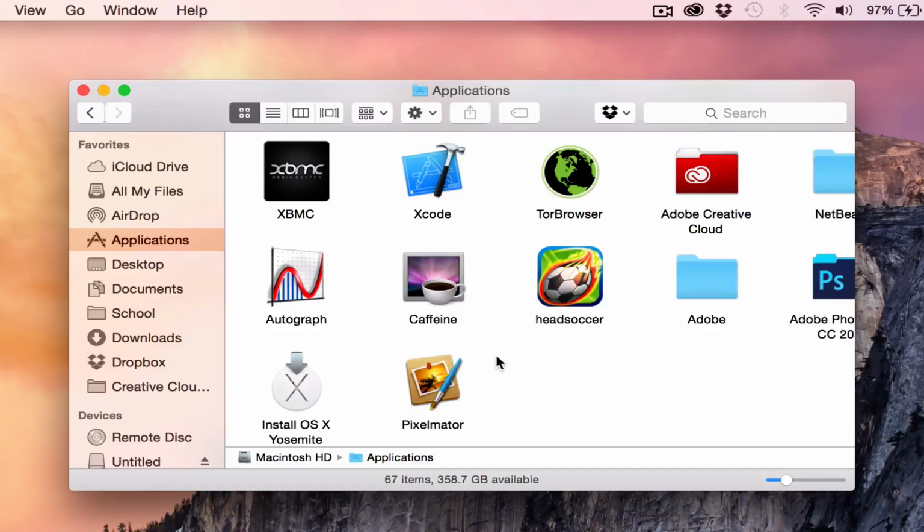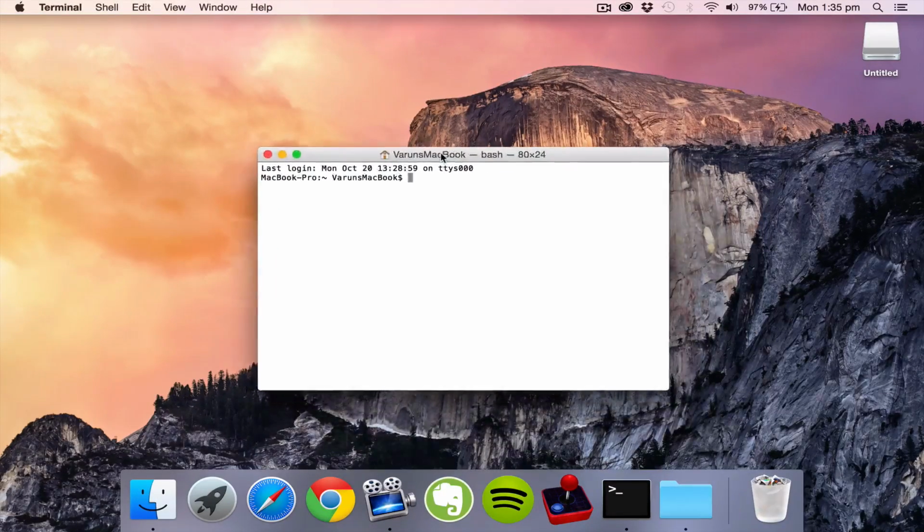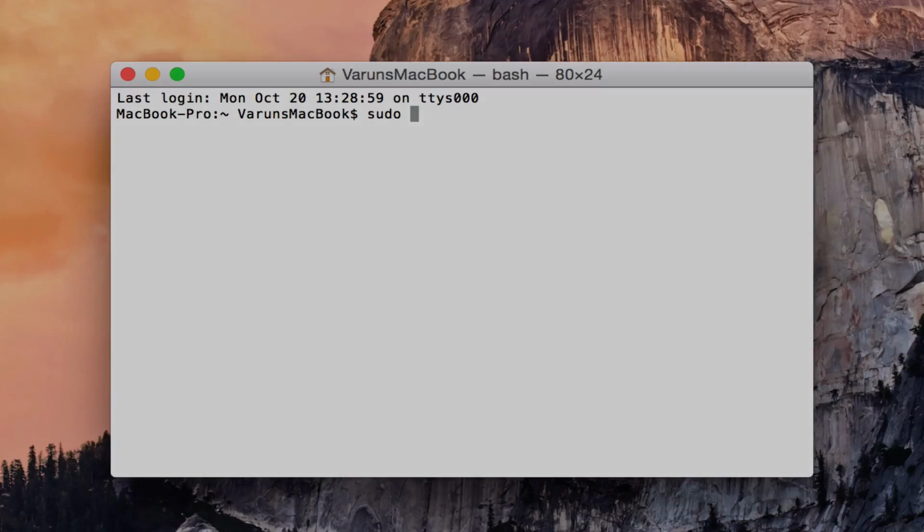Go ahead and open up Terminal. Get a window in the center right here. Now we will be entering a fairly large sudo command, so that will be available in the description. So you can go ahead and copy paste that if you wish. So I'm going to be typing the sudo command and I'll catch you guys after I type it in.